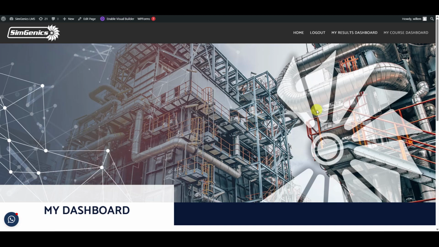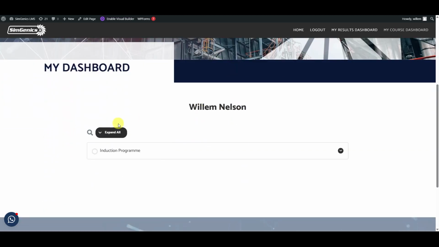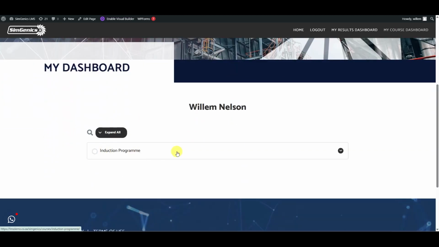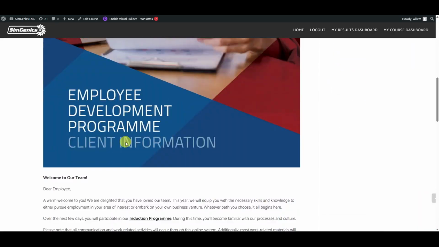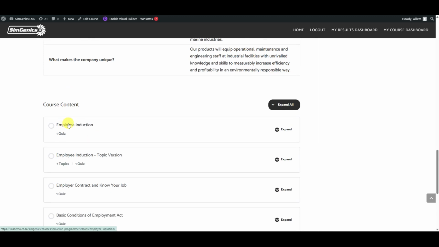I'm logged in on the desktop view. I have my menu here, my results, as well as my course dashboard. I've got access to this one course. I can click on the course and I can view the introduction part of the course. Let's go to this first section. The students won't see the desktop black menu bars above. We see it because I'm the admin.